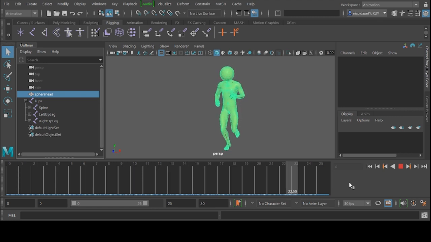So to start with, we're going to have this basic running animation. This is a Spherehead, the name of the model, which you'll be able to download in the description to this video. This is a very basic animation. It just has the armature, no control rig or anything, but this is a great place to start for illustrating just how powerful these animation layers can be when working with animation in Maya.